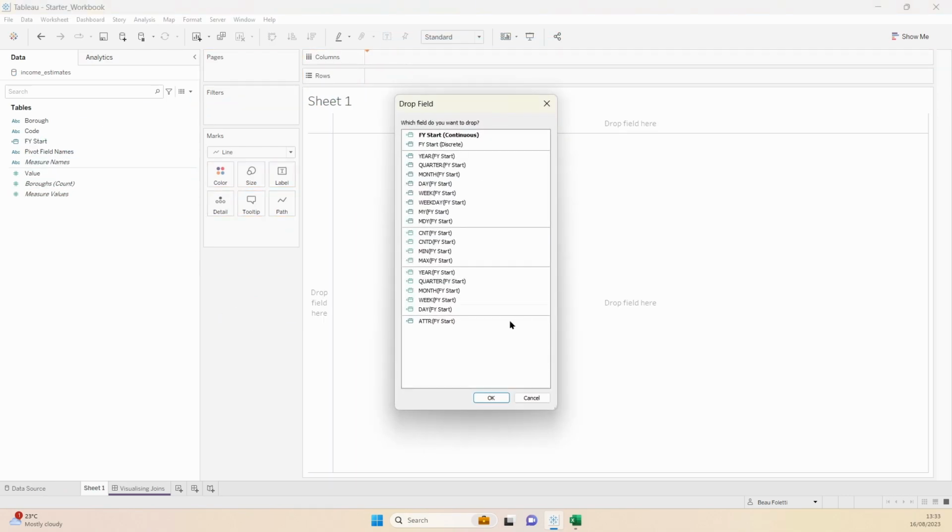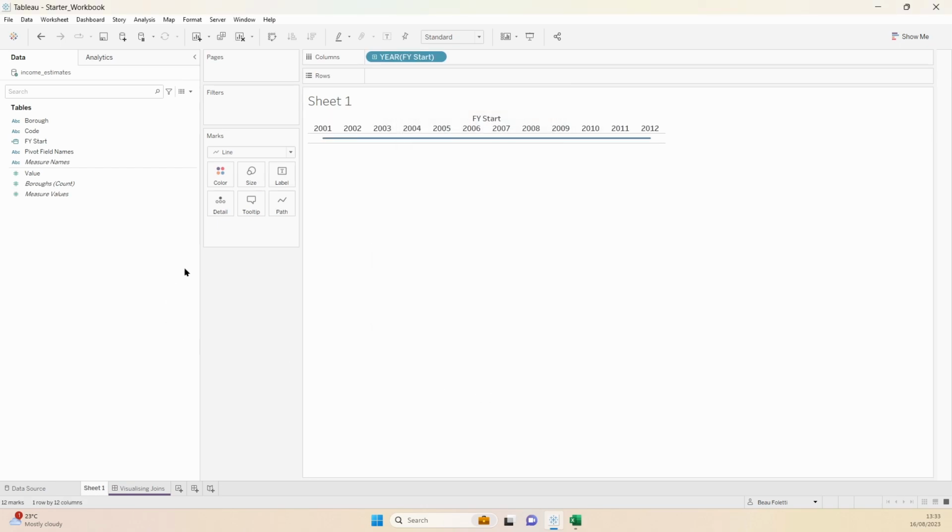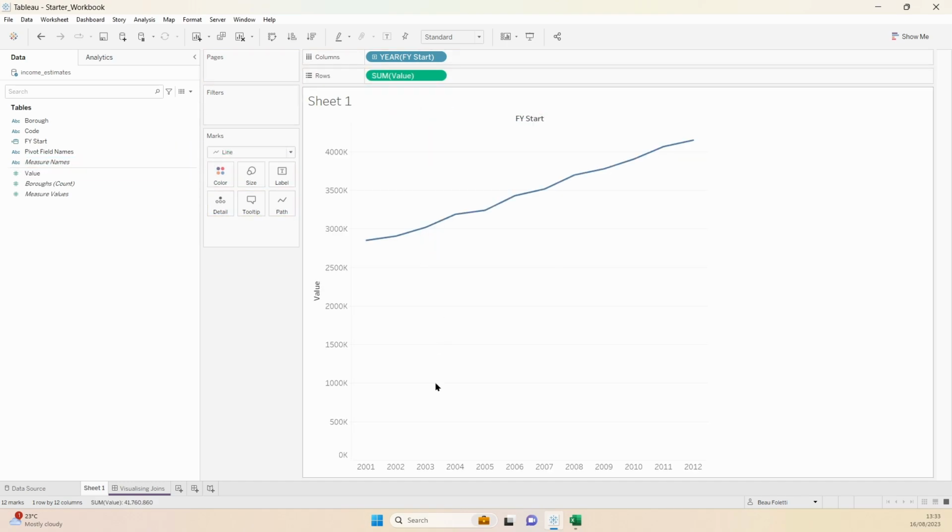So we'll have that running along the bottom. And then what we'll do is we'll look at this value of household income. So if we drop down rows, we can now see we've got this here. What we're looking at the minute is the sum value, so the sum of all of those incomes.